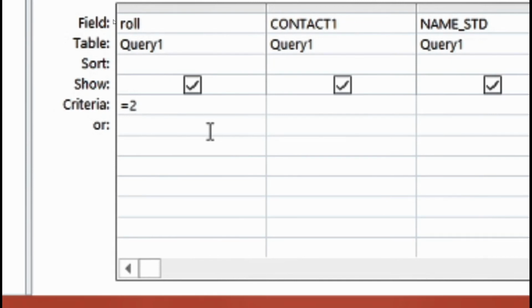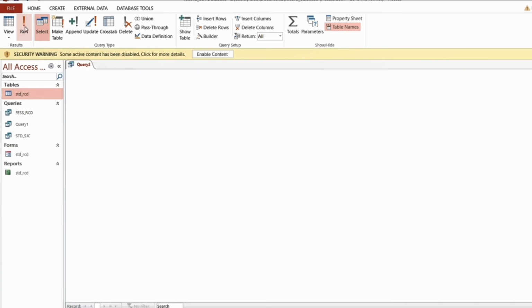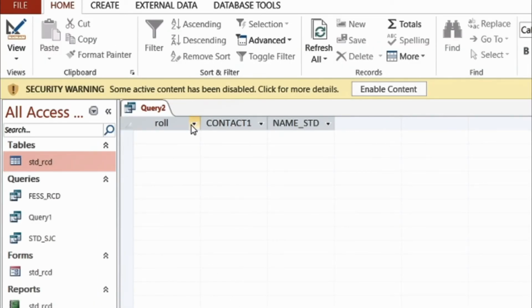Now see, under which field name? Roll number. What I am showing is the criteria that you show the roll number, you generate a query, but the value of the roll number should be 2. Now let us check what will happen. Again click on the red exclamation mark to generate a query. Now see, it is showing no records.